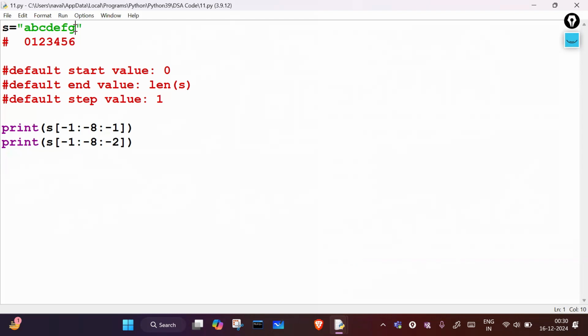Okay, after printing G, it will skip one character and print the second character, moving from right to left. So what will be the first character? It will print G, and after G, it will skip F and print the second character, which is E. After printing E, it will skip D and print C.